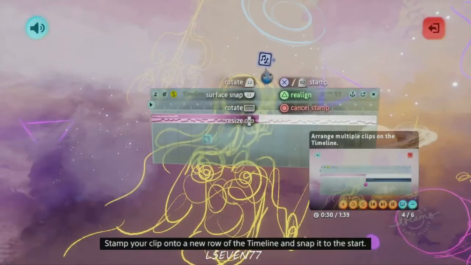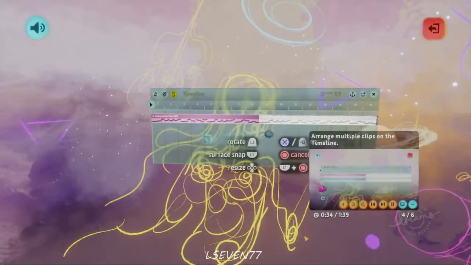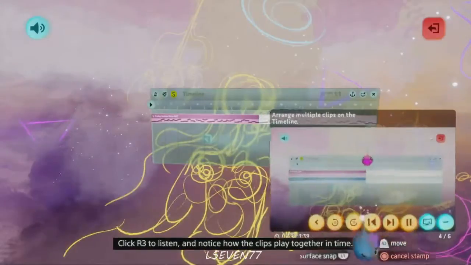Stamp your clip onto a new row of the timeline and snap it to the start. Click R3 to listen and notice how the clips play together in time.